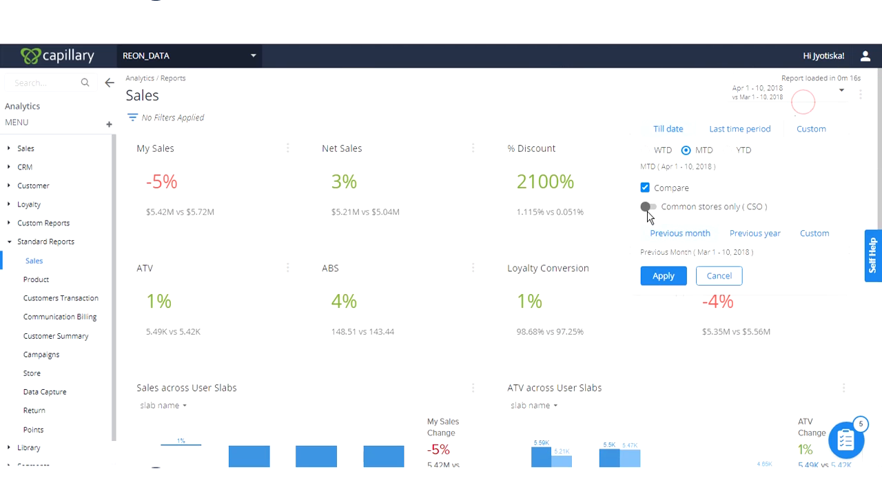There is one important option called common stores only. By default, it is unselected. If I activate this, it will only take stores which are common between these two durations. Common stores being the stores which have given data for both the durations.